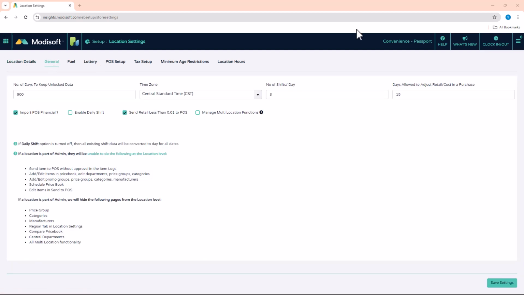In the General tab, there are a couple of options that you can set as well. The first option, the number of days to keep unlocked data, basically states how far back your employees can go back and edit the daily entries pages that they do on a daily basis. Time zone, you want to enter as where you are, whether it's Central, Eastern, etc. Number of shifts per day, if you do the shifts in Modisoft, you want to put how many shifts you're doing here.